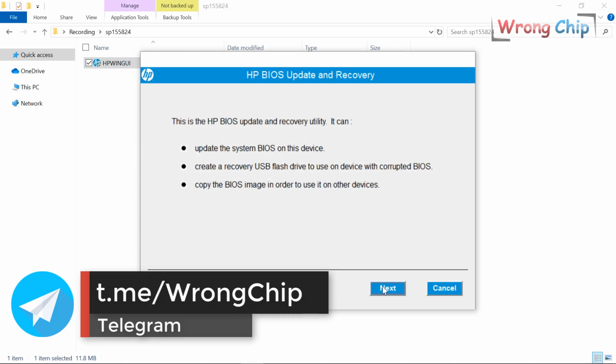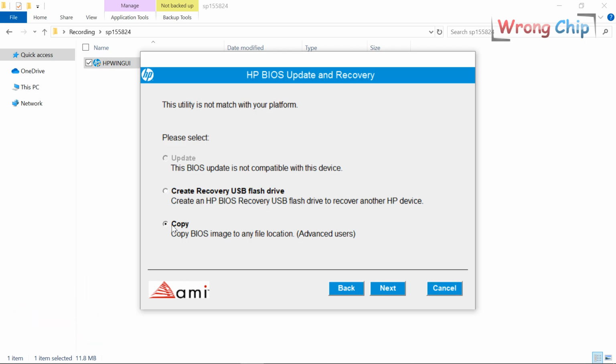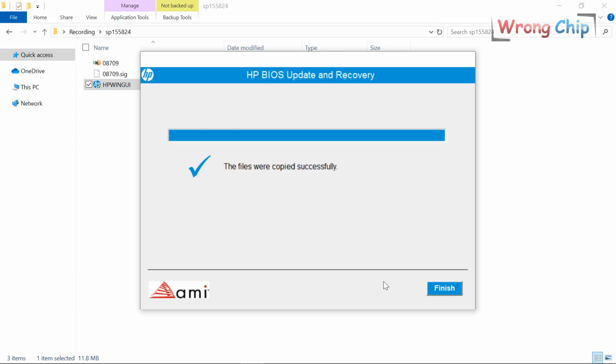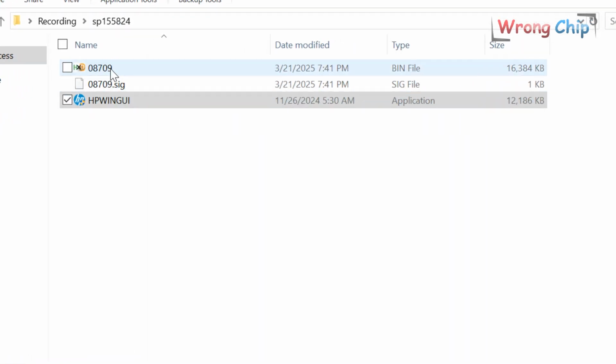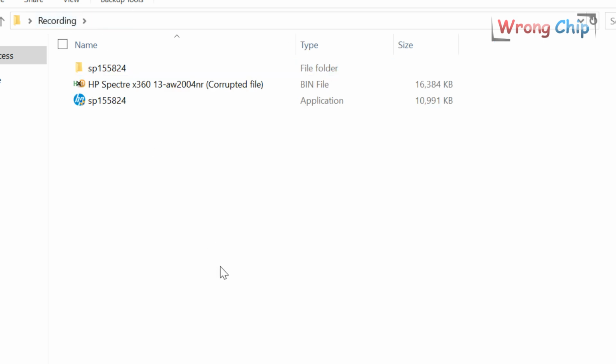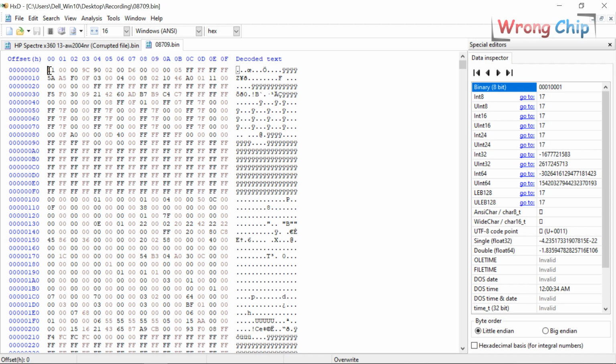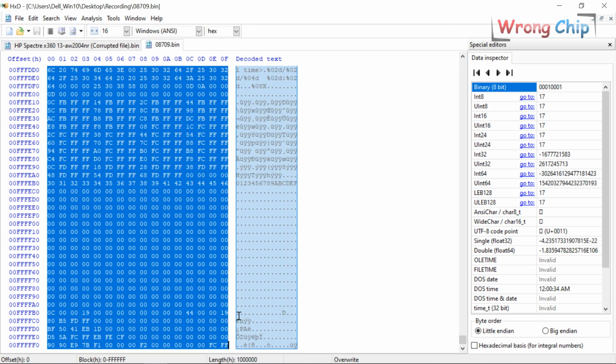Press next. Select copy. Then next, press on browse to choose where to extract the file. I choose this path, then press next. Now it is done and we have a BIOS file here. It has the same size as our original BIOS. Also the file's header, footer, and length are the same.